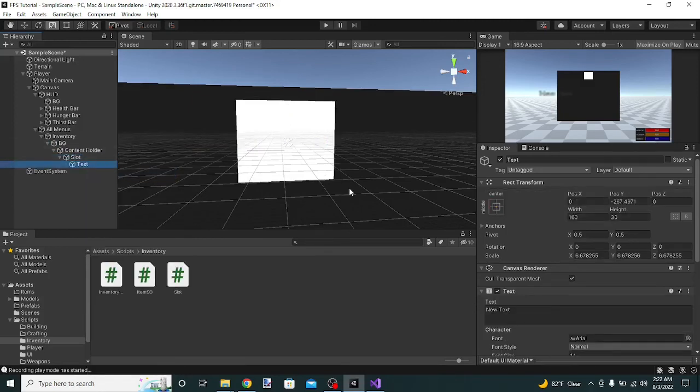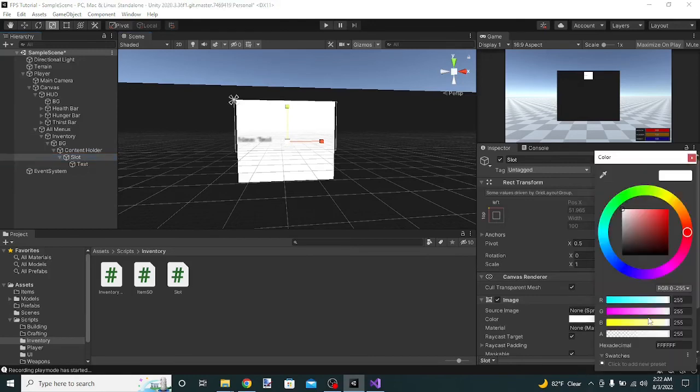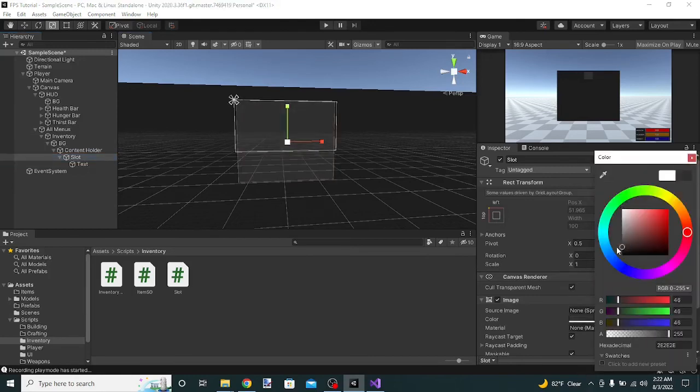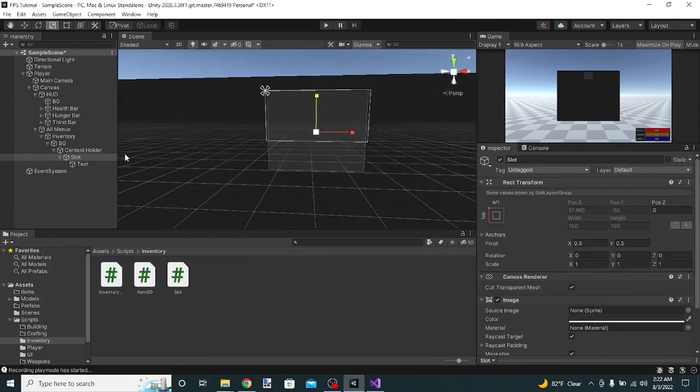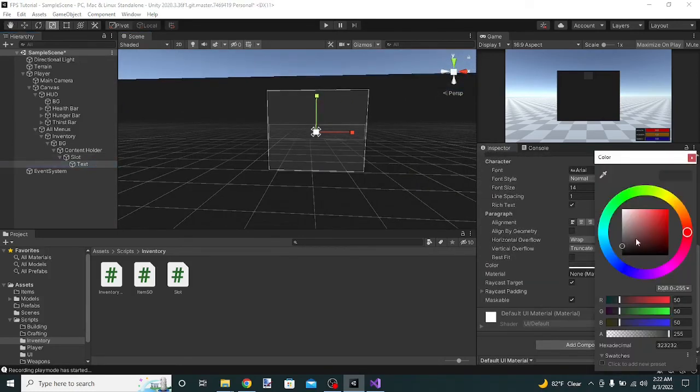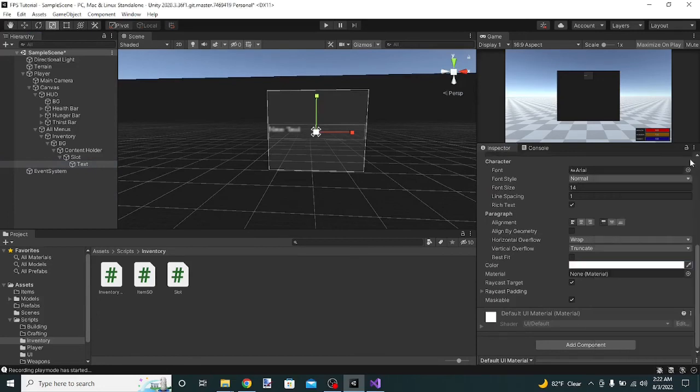And this text is gonna go to 0 on all the axes, and I'm gonna scale it down over to this. And this slot, I'm gonna give it the color I want it once again. And for the stack text, as this is dark color, I'm gonna do it white, but I'm gonna add a dark outline.